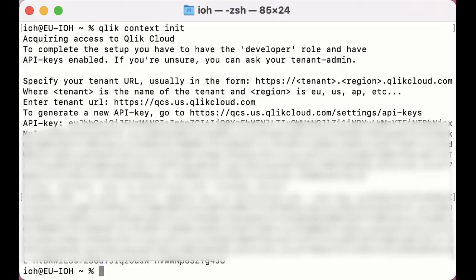Qlik CLI has documentation built into it. This means for every command issued to the command line, you can add help at the end to get more information about the specific command. We're going to do that now to create an app. So we're going to say qlik app create plus help at the end.